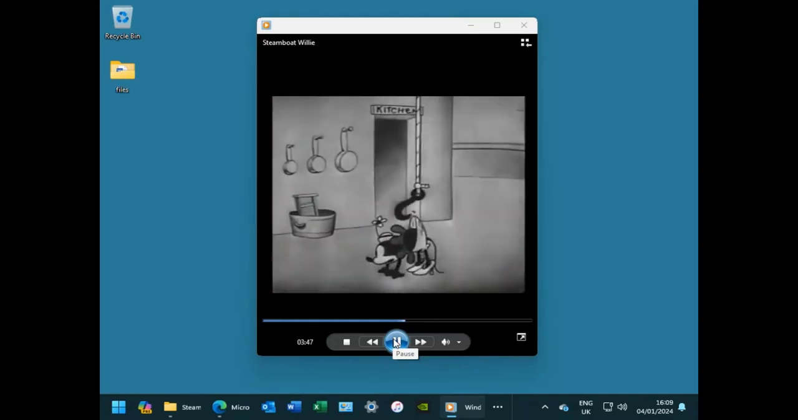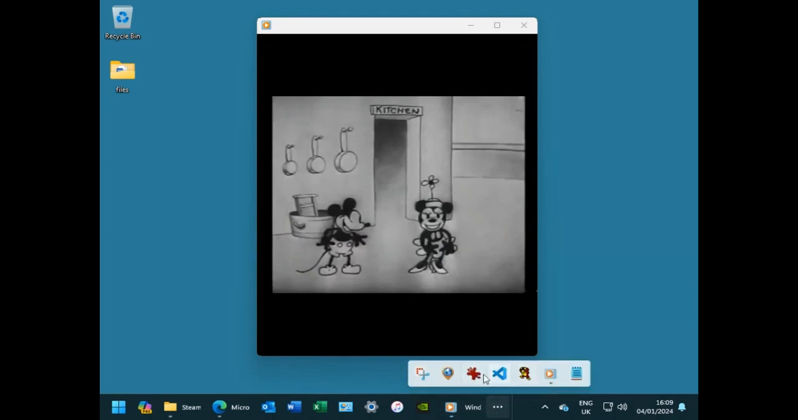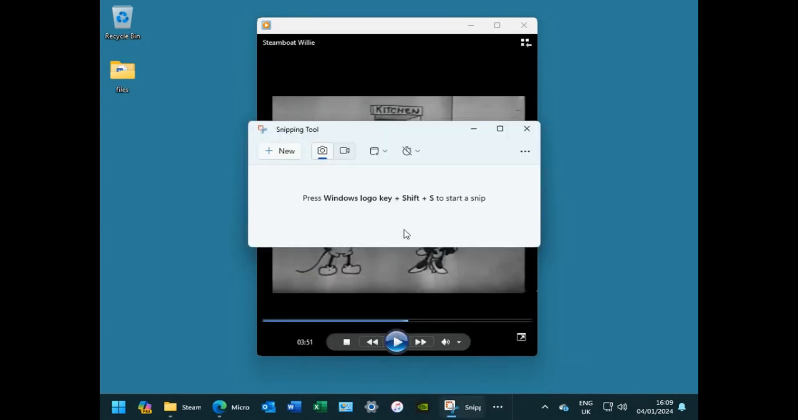First, find the image in the video and pause it. It took me several attempts to get this view of Minnie looking at the camera. Next, make a screen grab from the video and save it. I'm using the snipping tool in Windows.